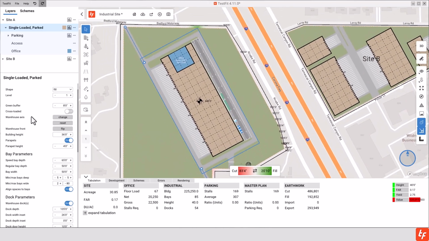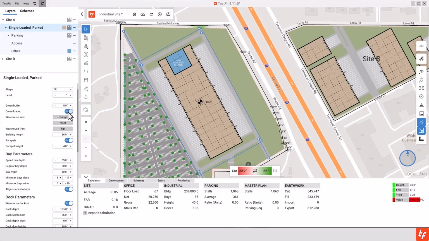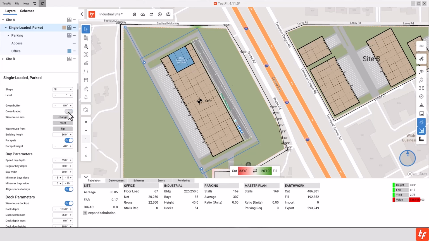We then have the cross-loaded option. So right now it's set to off, and that's because the preset that we had applied was, of course, single loaded. If we enable that, notice how the building is now cross-loaded. So we've got those truck stalls on both sides, and by enabling cross-loaded, it moved our parking to the other portion, or to the rear of our site, and it now consumes quite a bit of space. For the remainder of this module, we're going to go ahead and leave that single loaded.